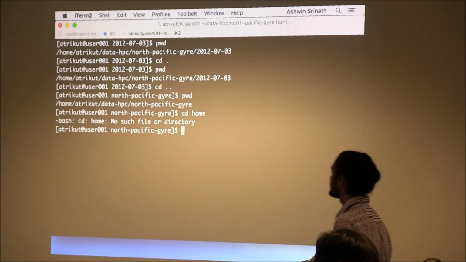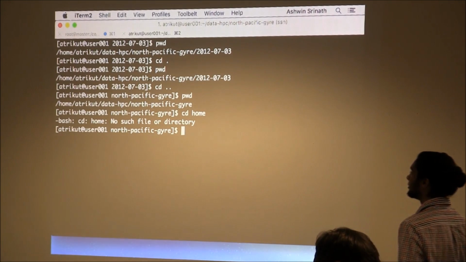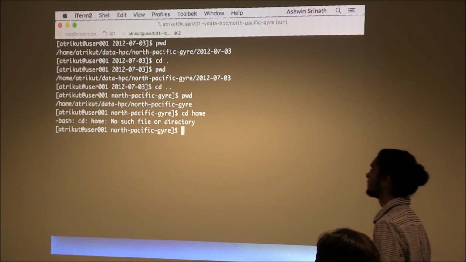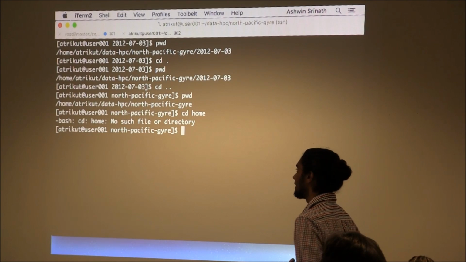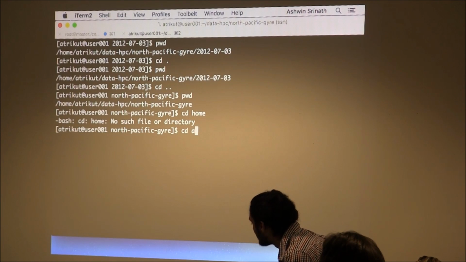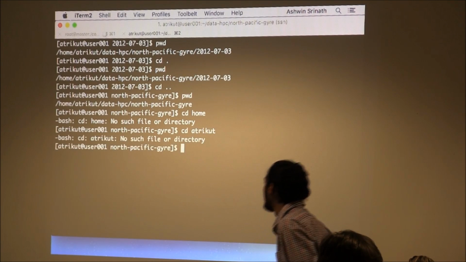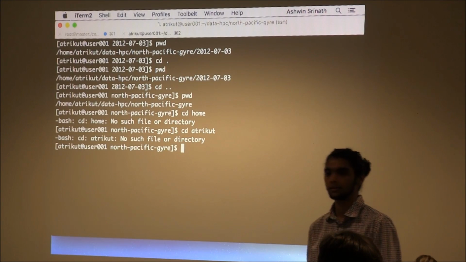Let's talk about relative paths and absolute paths. You see, my home directory is called /home/my username, right? And let's say I want to go into that directory. You might expect that cd my username will take you there, right? But that doesn't work. And why does that not work? It's not in the folder.